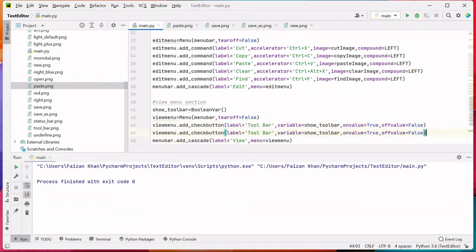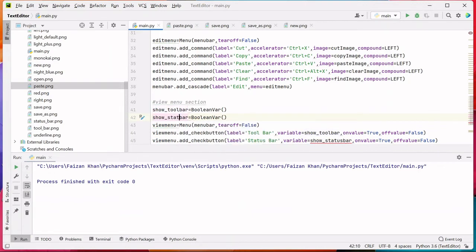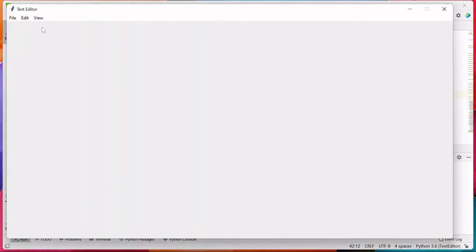So I'll simply copy the same line, and here the label would change to status bar. Okay, and the variable will be changed to show status bar. Then on value, off value will remain same. Let's define this variable also. So this one would become show status bar, like this. Now if I run it, if I go to view, you can see we are having two check buttons here. Okay, like this.